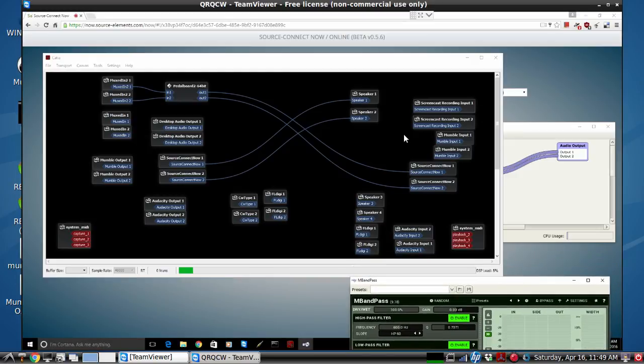And the desktop over there is 1080. So here's the Source Connect now. That's the playback sound card. This is the Source Connect input.